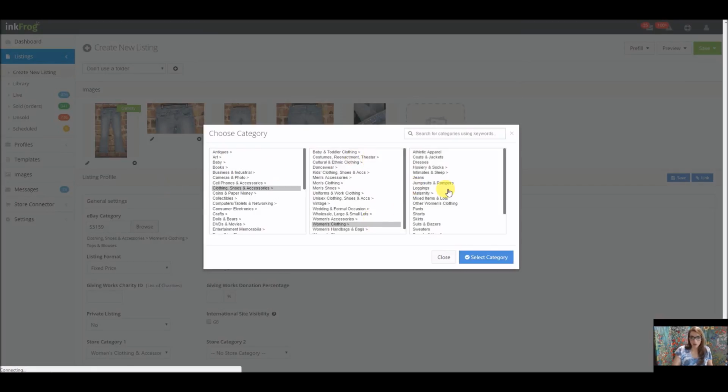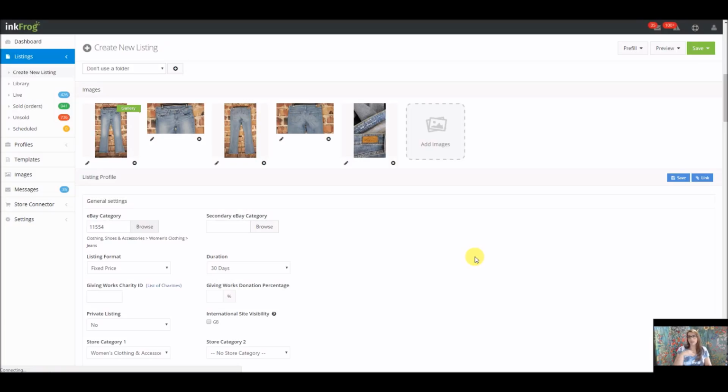Now, the category is incorrect. And see, this is where it might come in handy to create multiple different profiles, like you would in eBay, where you have one for women's tops, one for women's jeans, one for men's tops, one for men's jeans, one for dresses, one for whatnot. So you don't have to change as much information here. So if I had one that was specifically for jeans, which I probably should, then it would autofill everything for jeans in here. But I just changed that category.